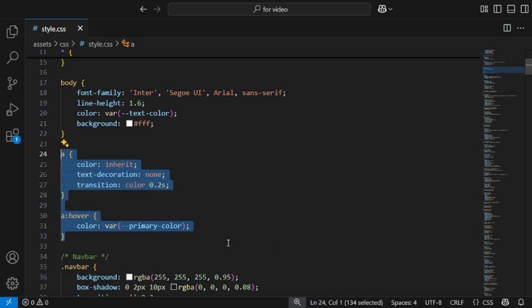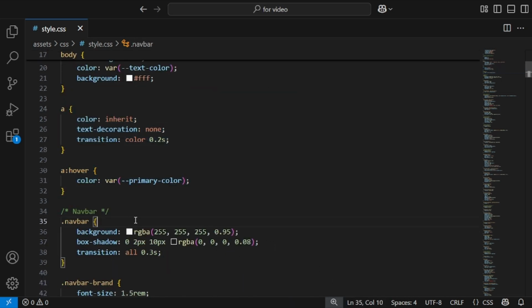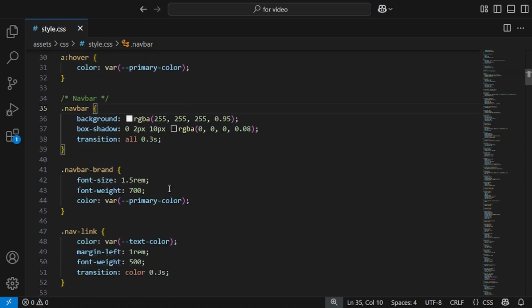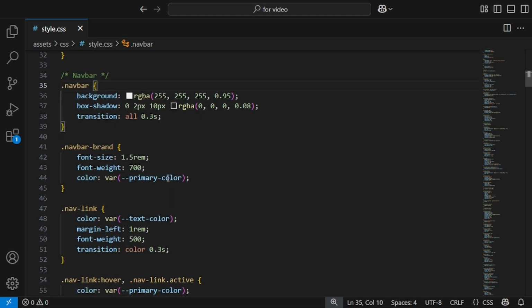The nav bar is styled to be sticky, with a subtle white background and shadow. The brand is bold and colored, and nav links have spacing, weight, and hover effects using the primary theme color.